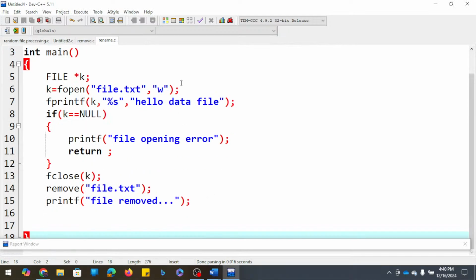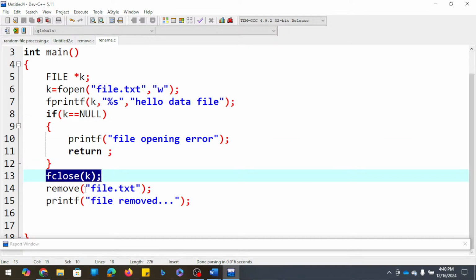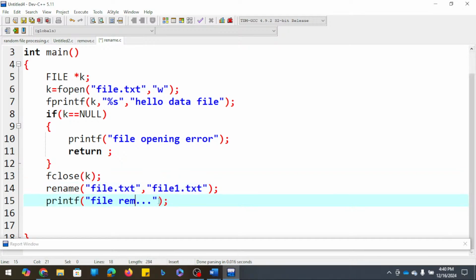Okay, now the same thing we have to do there. If it is unable to open, then it returns false, and after that the program doesn't go for further execution. It closes the file. Instead of writing remove, what we have to put there? Rename. Rename means the name was file.txt. We have to give a new name, that is file1.txt, and we have to give a message, file renamed. File renamed. That's all.